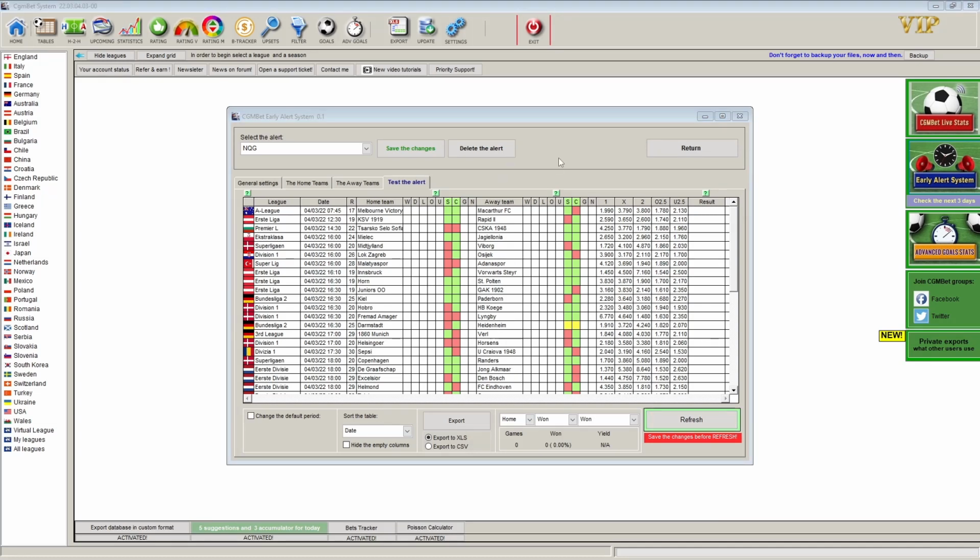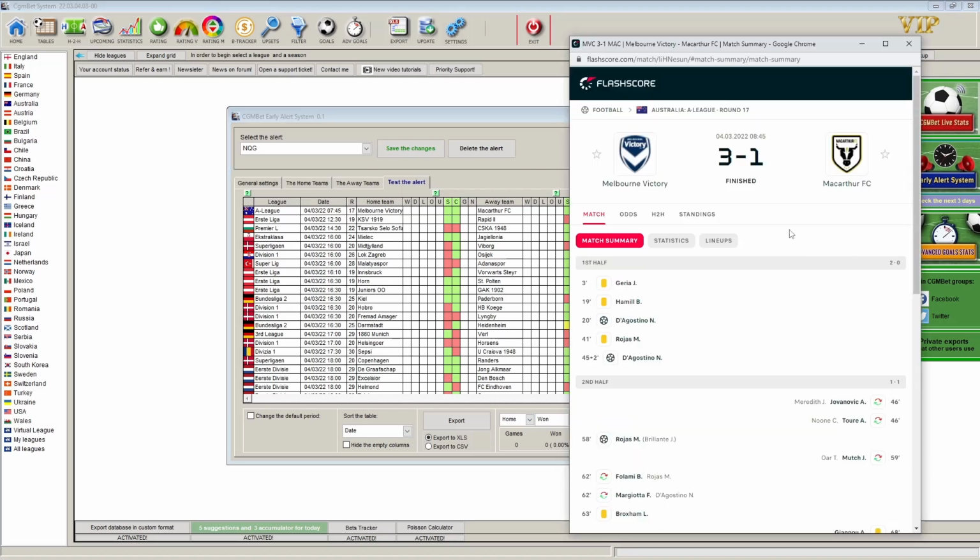So this is it with all the free strategies. The settings are not very hard to implement. Let's also see the result of the match in Australia. So the first goal was scored in minute 20. So we have been exited by then.